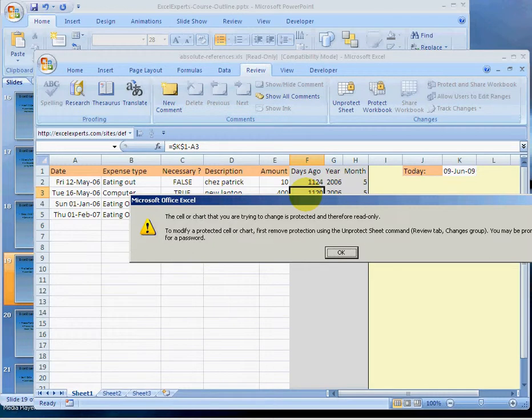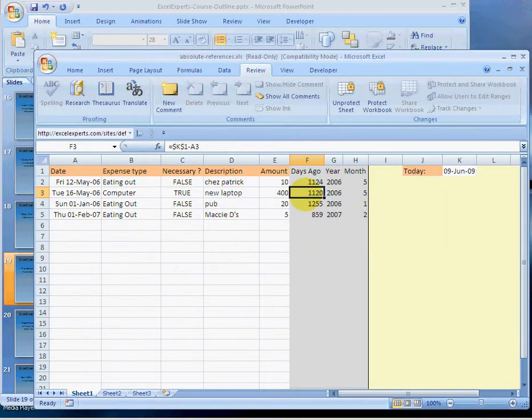These formulae are protected and they won't change and they won't break, and therefore we won't get the wrong values. So this is generally very good practice: once you're happy with a formula, protect it, change the color so you know what the output is and what are the inputs.